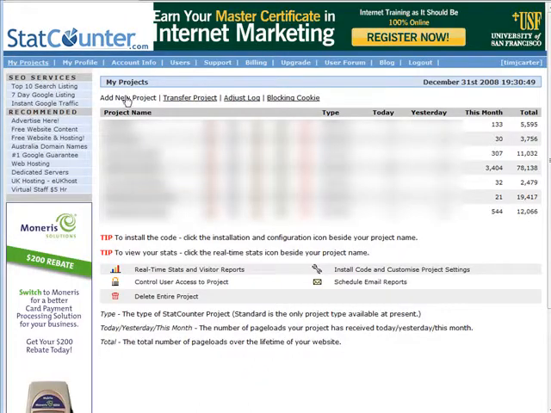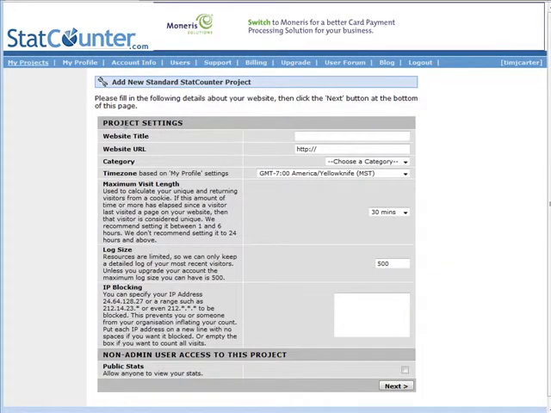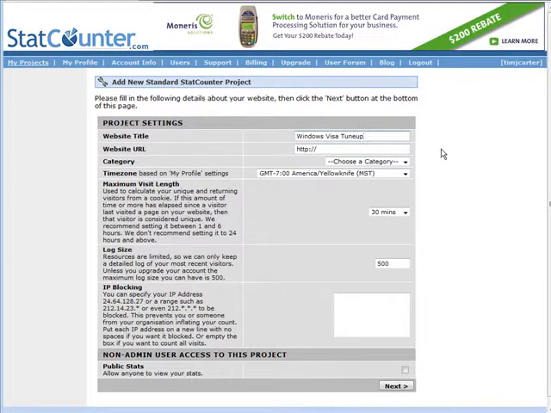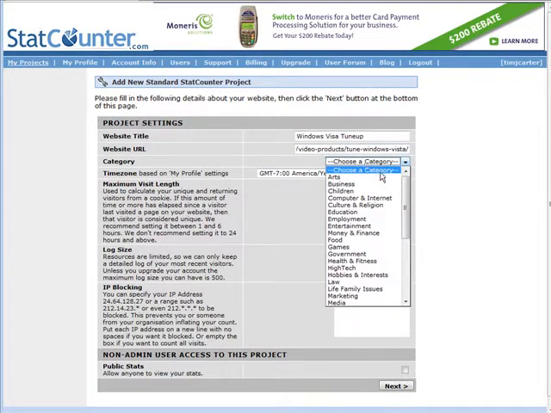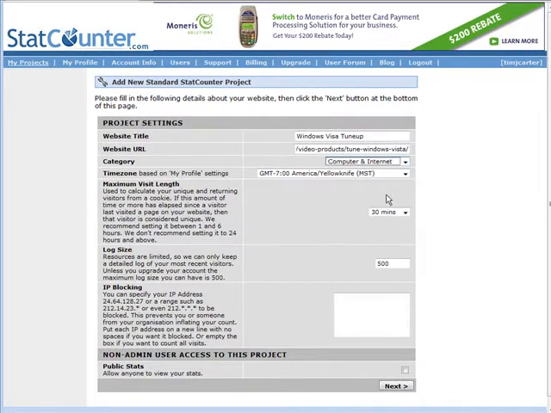Then up at the top here, you'll see Add a New Project. So click on that. Then what you do is you give it a title here. This is for your information. It shows up in your projects list when you sign into your account. Next thing you do is put your website URL in here. Then you choose a category that your site would fall under. The time zone that you want to use, just pick it out of the list here. Maximum length of the visitors that you want to record.